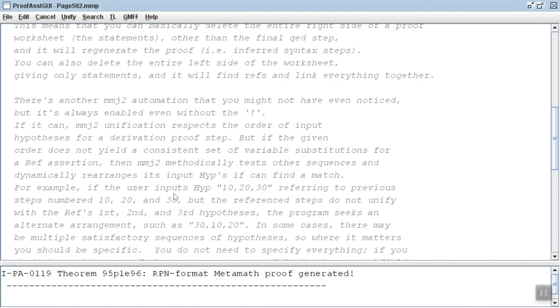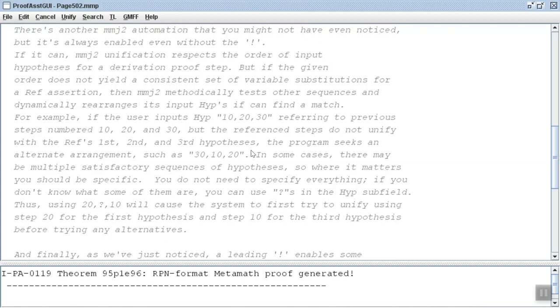For example, if the user inputs hype 10, 20, 30, referring to previous steps number 10, 20, and 30, but the reference steps don't unify with the ref's first, second, and third hypotheses, the program seeks an alternative arrangement, like 30, 10, 20. In some cases, there may be multiple satisfactory sequences of hypotheses, so where it matters, you should be specific. You don't have to specify everything.